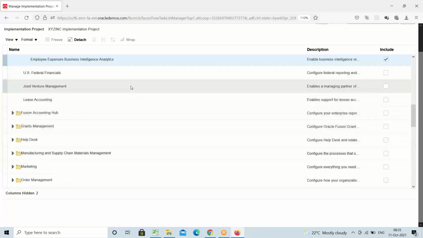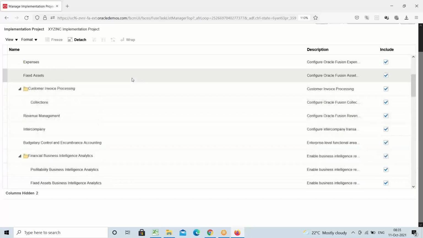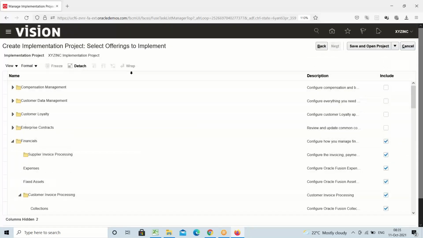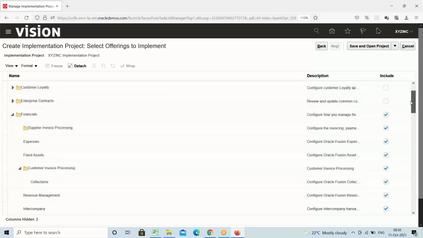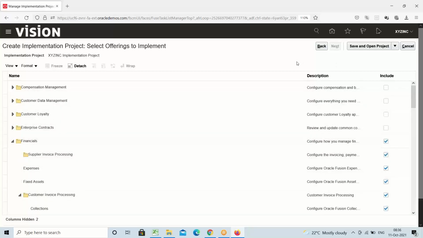Now anyway, we don't require those details, just for information. That's how you can include anything into your project. Once you include, let's go through what we included. Within the finance, whatever we could see here, everything we included. If you don't enable at the time of enabling offerings and options, you don't find it here.